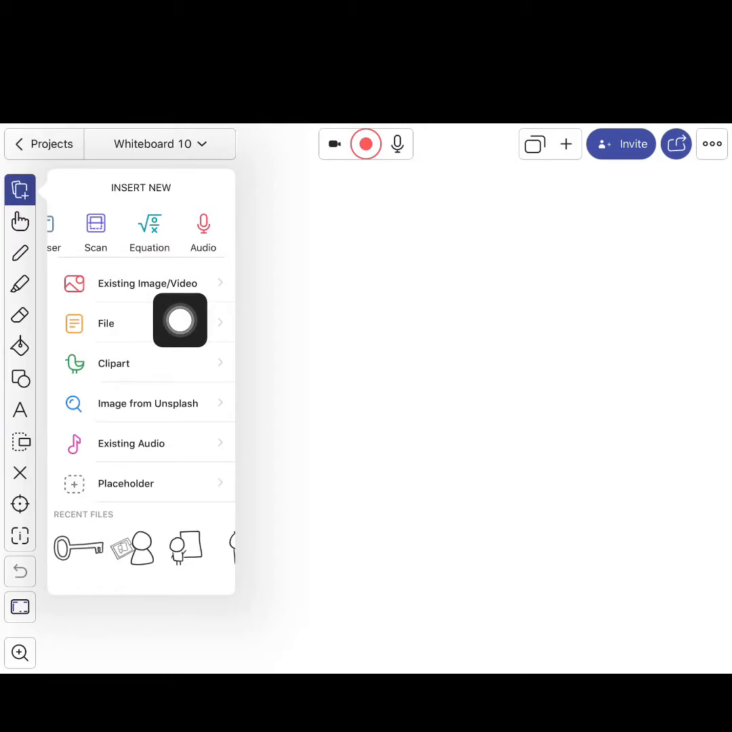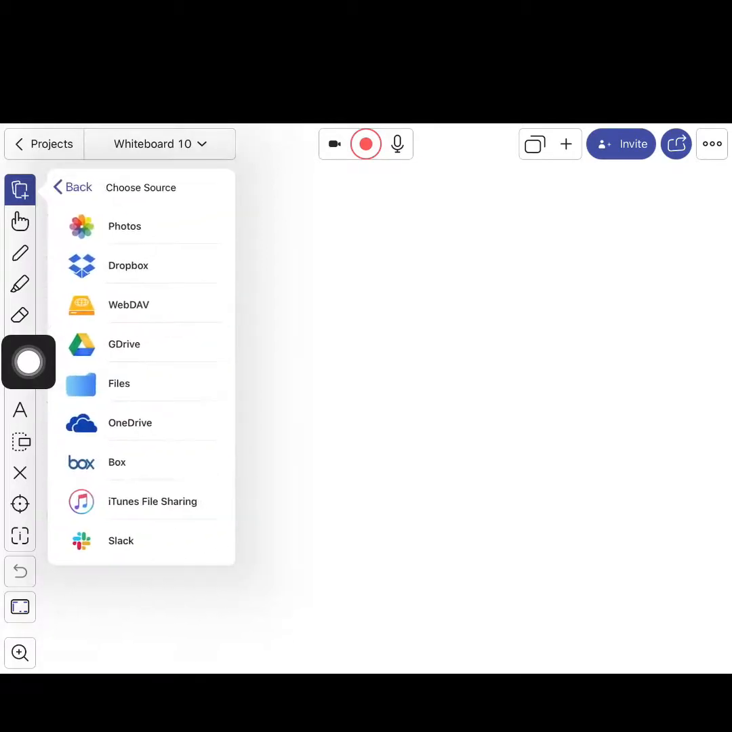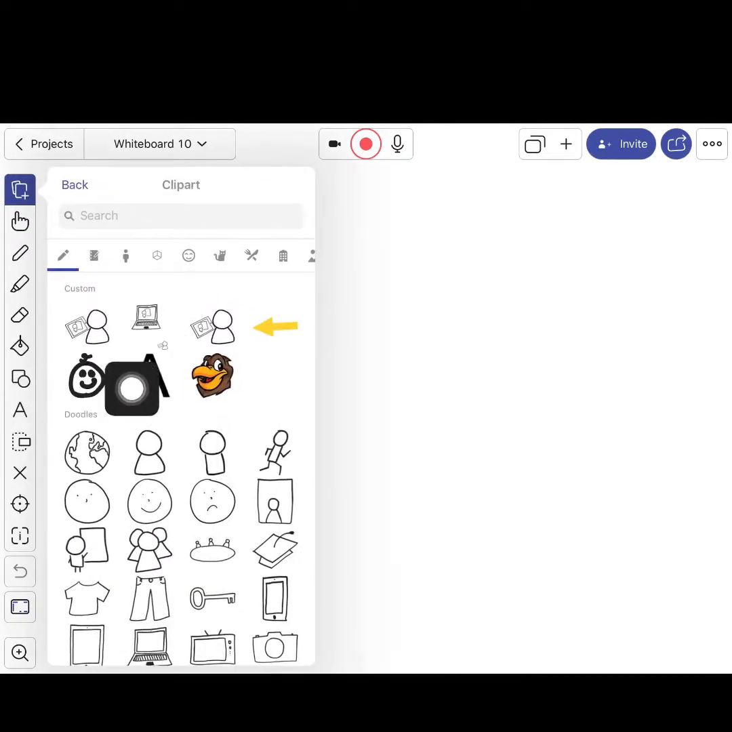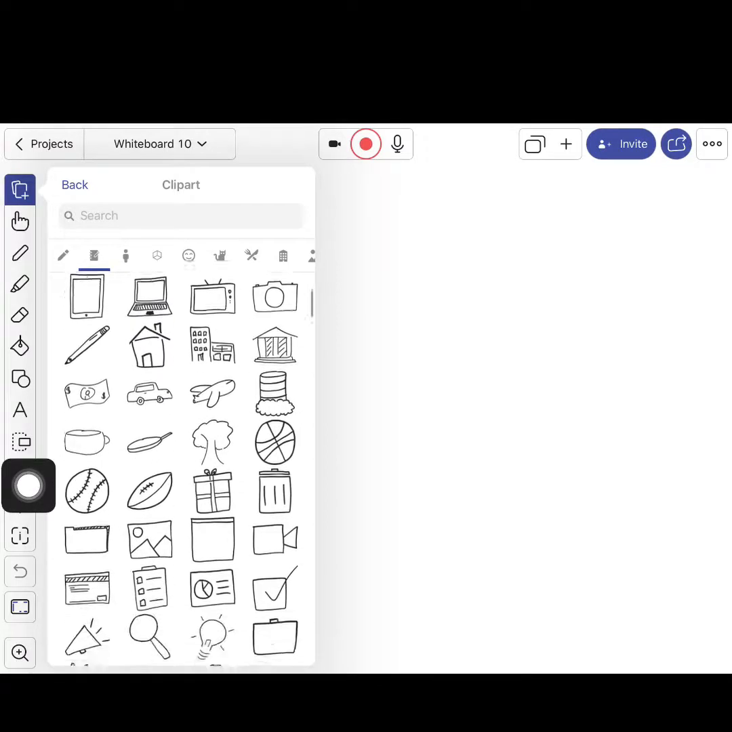Any files, if I tap on files, I can pull in a file that maybe I have from my Google Drive or my OneDrive, anything like that I can pull in from that source. I'm going to go ahead and tap back so that you can see. I can add clip art. Clip art are different things that Explain Everything just has in there, little images that you can add to enhance your presentation.